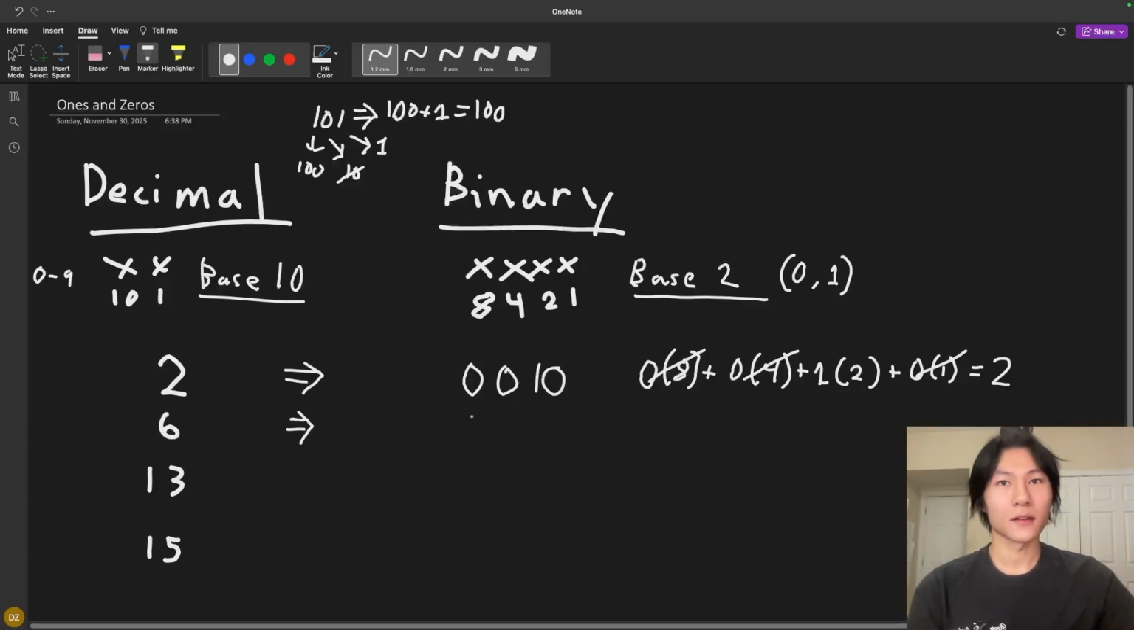Let's try 6 now. 6 is 0, 1, 1, 0. Why? Because let's see. Is there anything in the 8's place? No. Is there anything in the 4's place? Yes, we have a 4. Is there anything in the 2's place? Yes, we have a 2. Anything in the 1's place? No. Cool. What does that equal? 6. Nice.